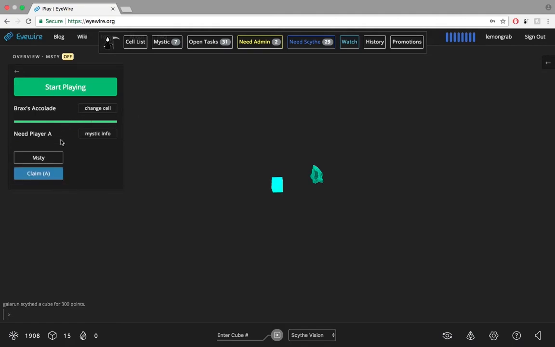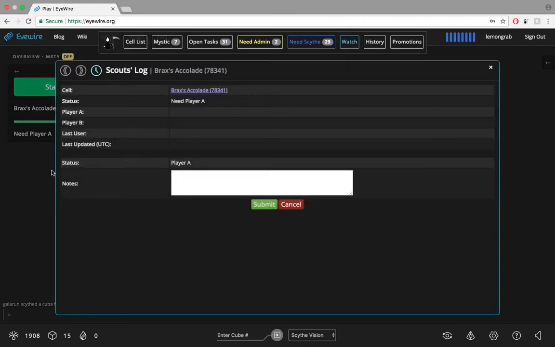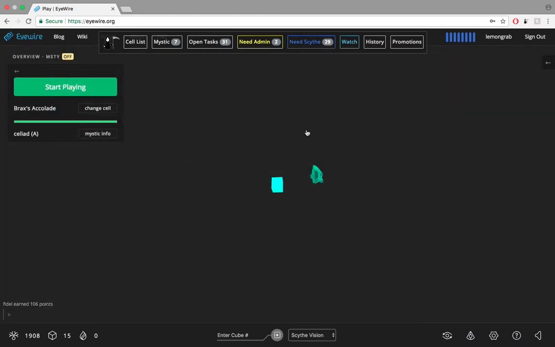And then you're going to press claim A to say that you've claimed this cell, so nobody else should claim it. You can write a note on it. You don't have to write a note. It's optional, but if you want to write something, you'd usually write something more informative, for other players to know something you want them to know. I'm just giving an example here.